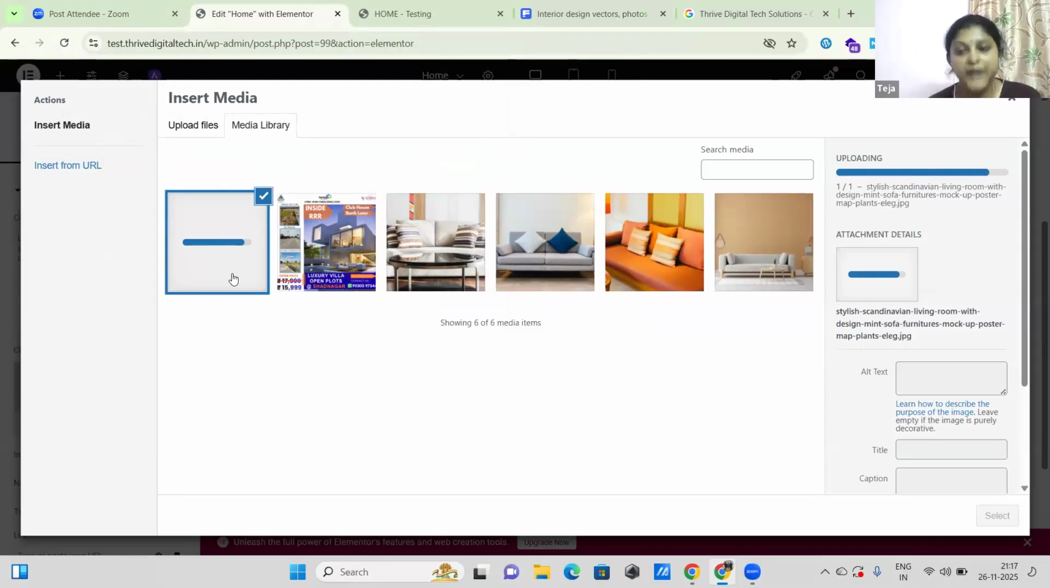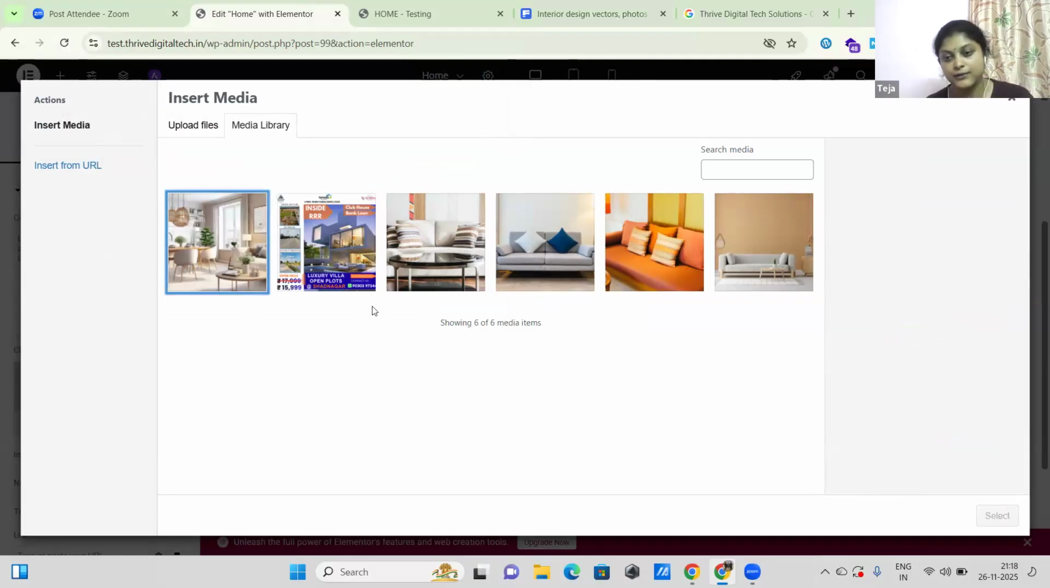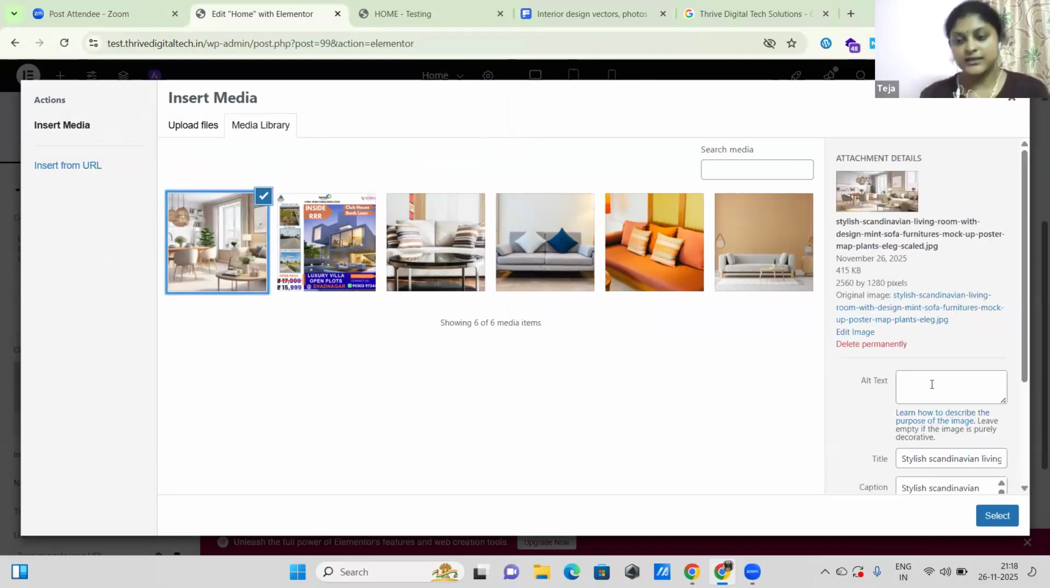And make sure for every image that you are uploading here in the media files, you give alt text, which is very important as an SEO factor, okay? For example, let's say this is a reviewer, a person's image. You just type it as reviewer image. Or else if it is a hero section image, type it as hero section.